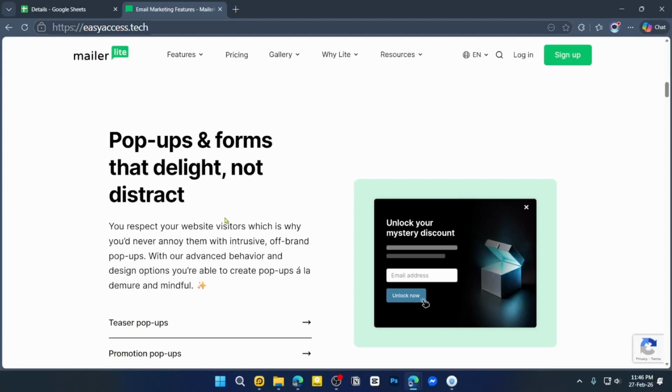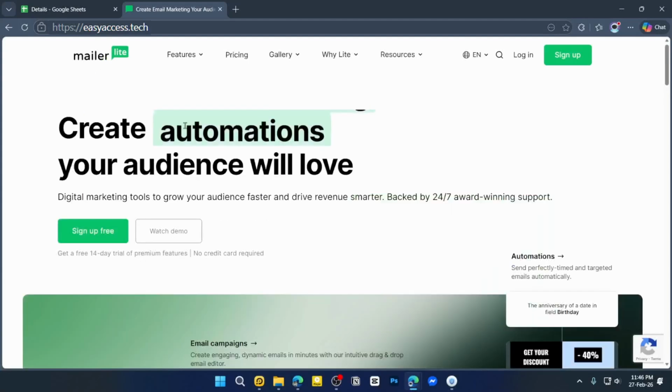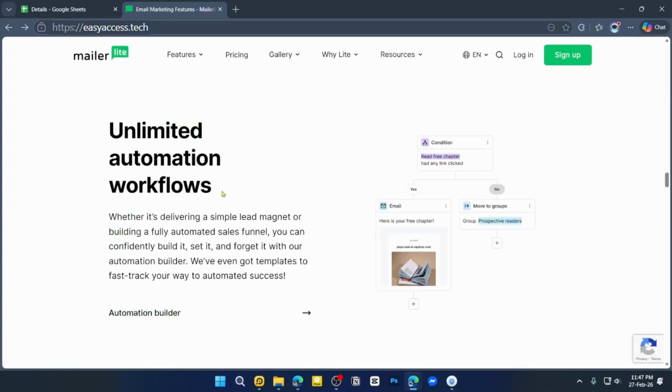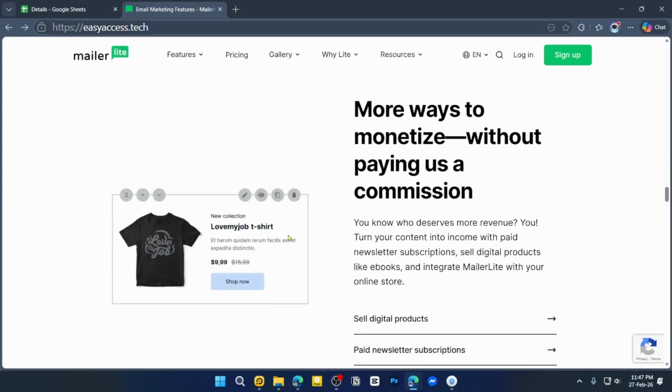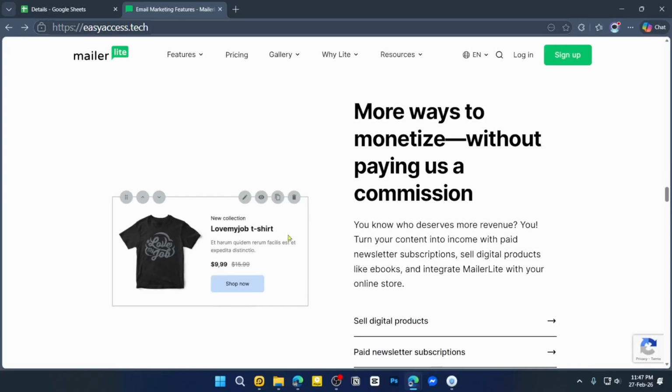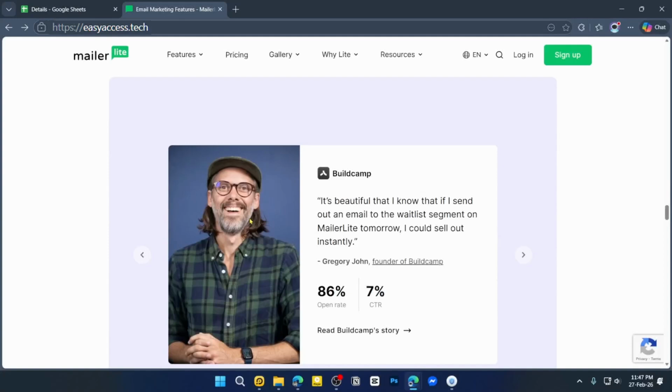Now let's talk about MailerLite in a simple way. First of all, let's begin with what it actually does. MailerLite is an email marketing platform that allows you to create and send newsletters, build subscriber lists, automate messages, and manage campaigns from a single dashboard. It is designed for businesses, creators, coaches, and small teams who want to stay connected with their audience without needing complicated tools or steep learning curves.